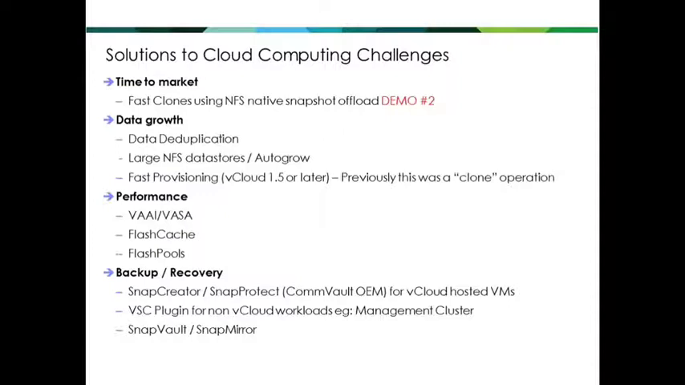So time to market. We want to deploy some VMs in vCloud. How do we do it? We use fast provisioning. I've actually written fast clones here, but fast provisioning using that feature I just demoed, which was native NFS snapshot offload. So we're using linked clones, but for servers, so we can deploy them really fast. Again, performance benefit, because those linked clones sit in flash cache. So we deploy them faster, and then they run faster because they're in cache. Data growth, again, dedupe. A lot of these things overlap, which is why it's quite important to go over them.